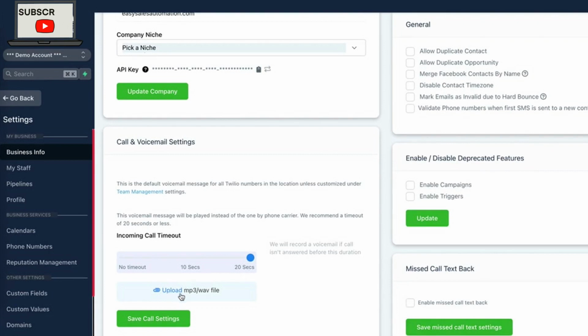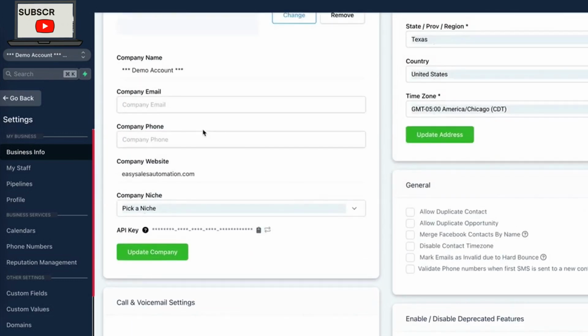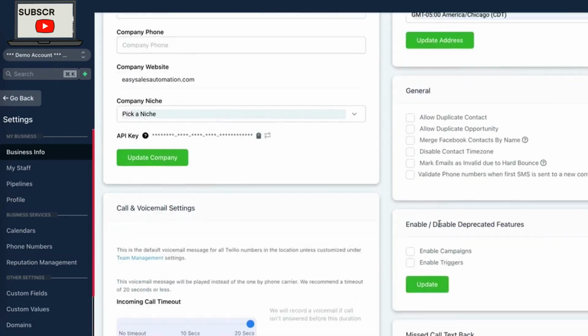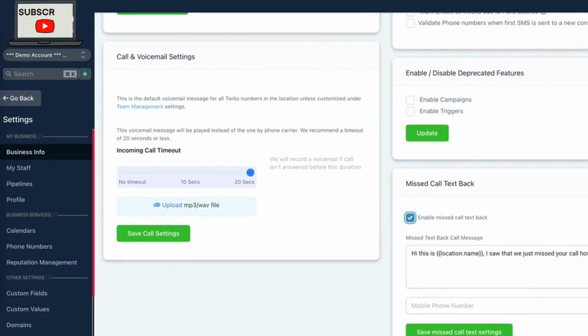Also, record a voicemail and upload it here as an MP3. Just record it on your cell phone, and then do enable this. This will have your location name, which is going to be your business name. So if mine says demo account, it will say, "Hi, this is demo account. I saw that we missed your call. How can I help you?"